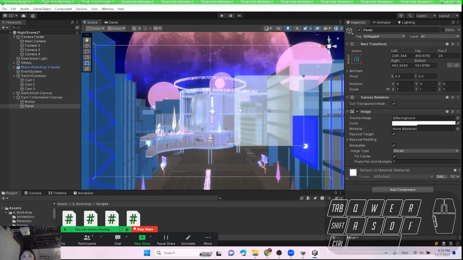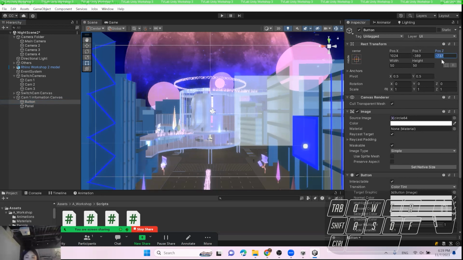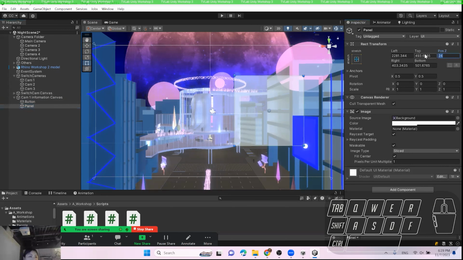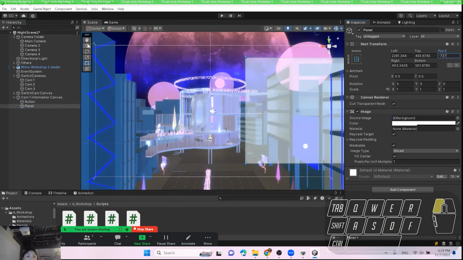And you can see the panel we just created is by default a little bit behind our button. If you want to make it the same, you can copy the Z value on the top for our button, and paste it. Okay, so they are at the same depth.